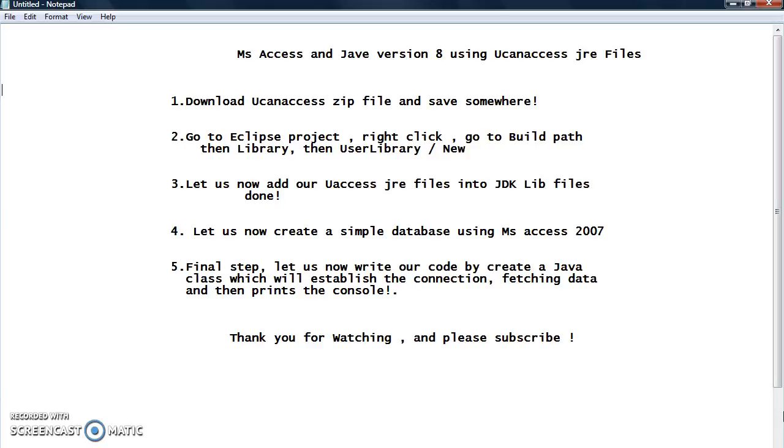Hello everyone, my name is Bahdon and I'm here today to show you how to establish a connection between Microsoft Office 2007 and Java version 8. They don't work properly together, so you need to download the Ucanaccess file from a site which I will show you later. So this is what we're going to do here.